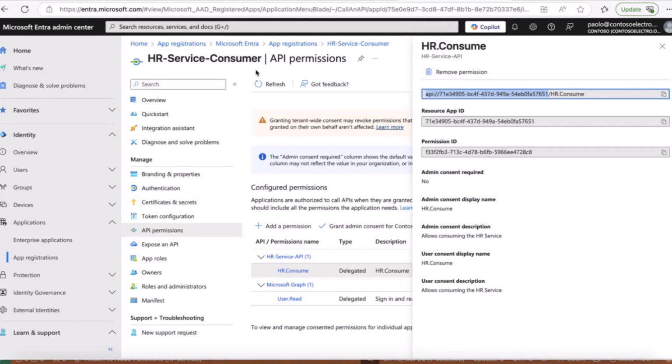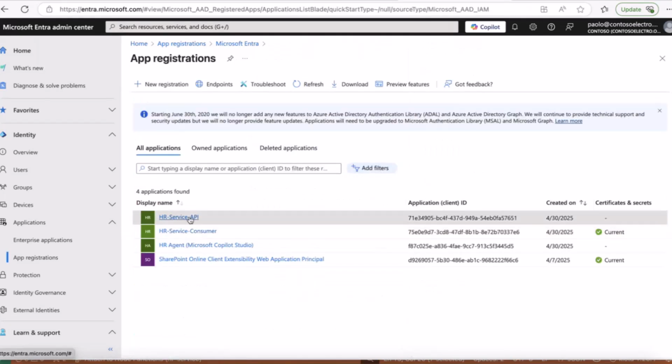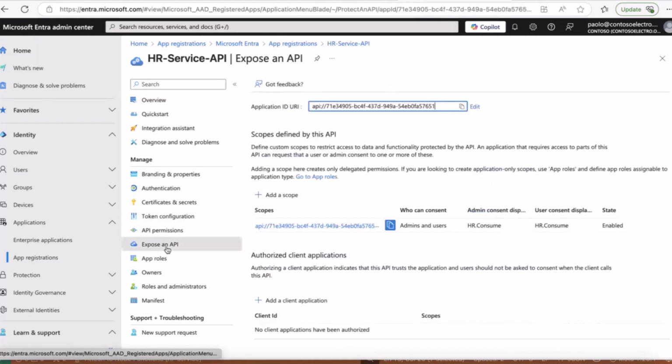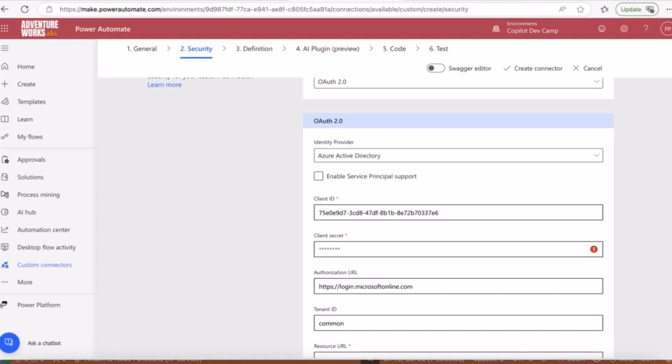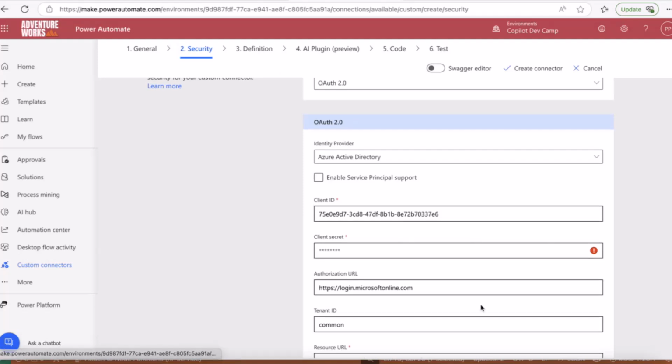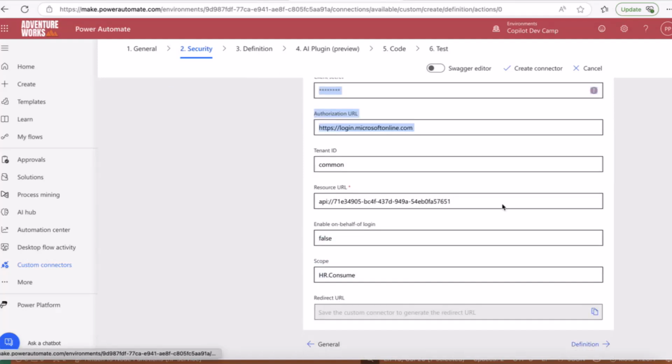So if you look at the HR service API, when we expose an API, this application ID URI is the value we are looking for. So we can paste it here, and we can specify the scope we are interested in, one or more. So HR.consume is the permission scope we want to use. So once you have configured all of the security settings, let me move to definition.